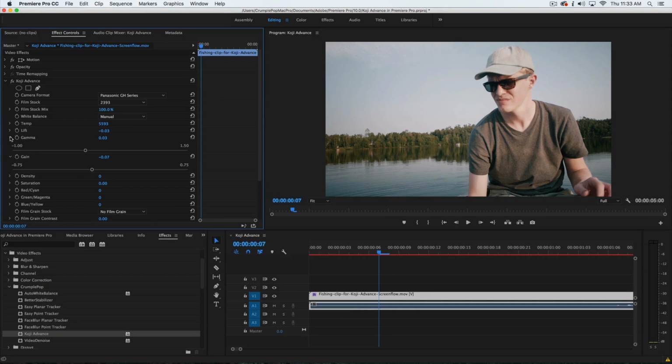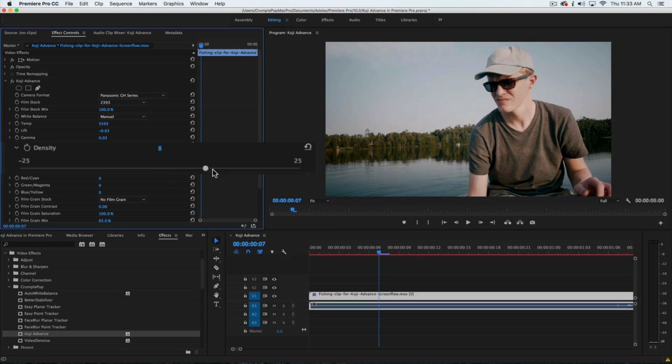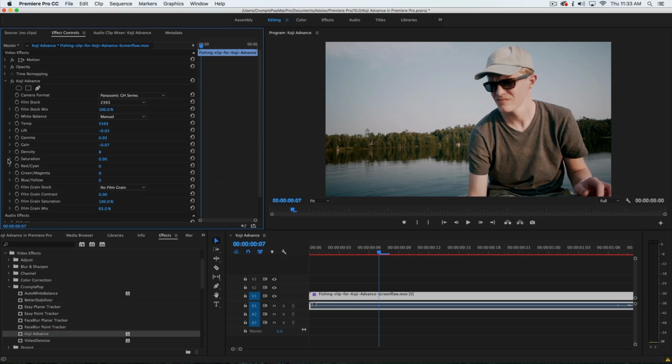The density control is especially useful, allowing you to adjust the brightness in a way that leaves the other color and contrast relationships intact. For this clip, we're going to add quite a bit of density to make the subject pop. To help refine your image further, Koji Advance also includes full printer point controls.